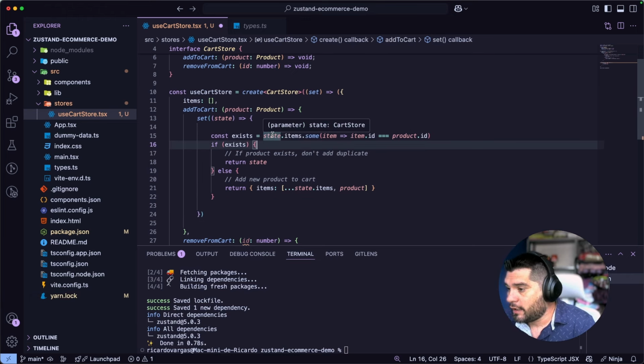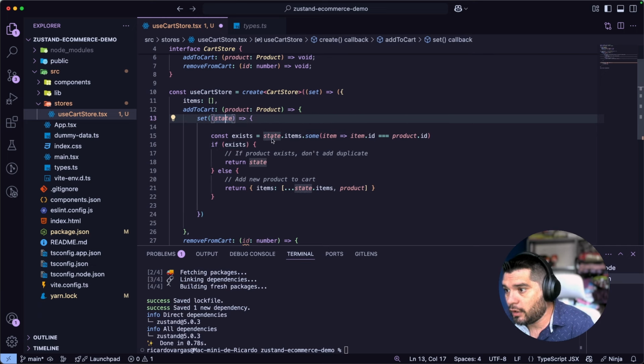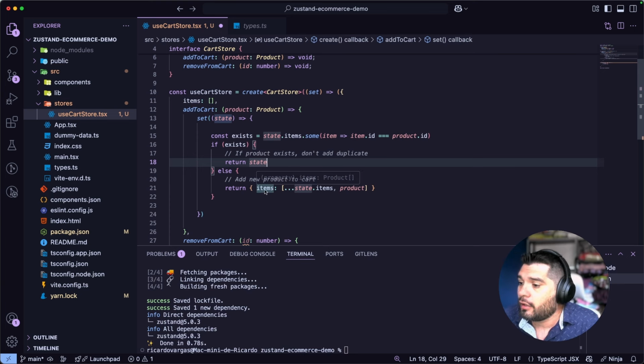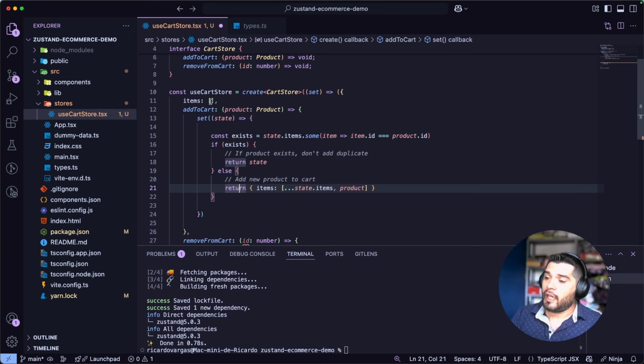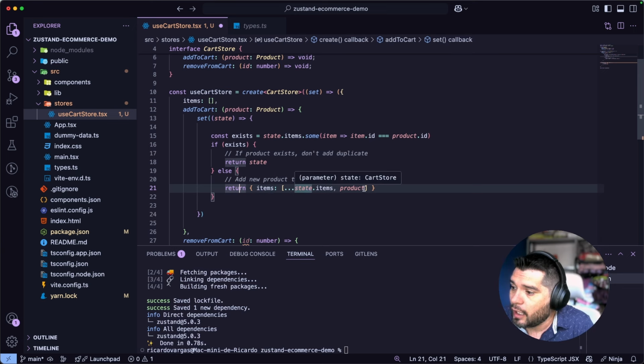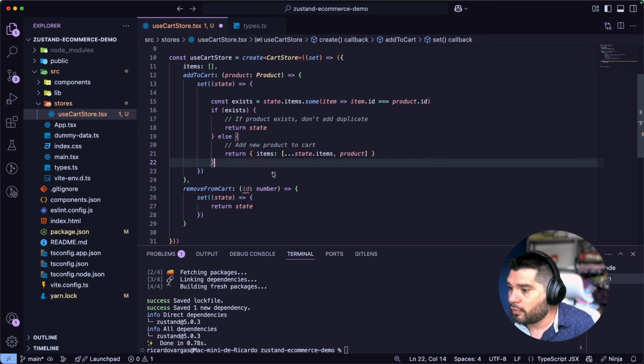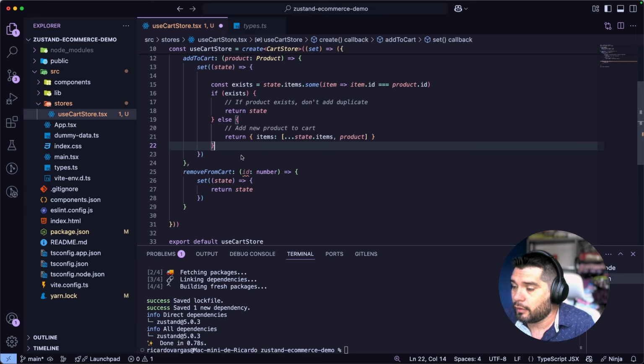So as I mentioned, we take the state from here, which is the previous state, and then we check if the product that we are passing here exists on this array. And if it does exist, we will not add it. We will just return the state as it is. If it's not on the array, we will return a new object where we will spread the previous state items and we will add the new product. So this will cause the array of the items to grow by now containing the product that we passed here. So why don't we test this one and then we come to this one later.